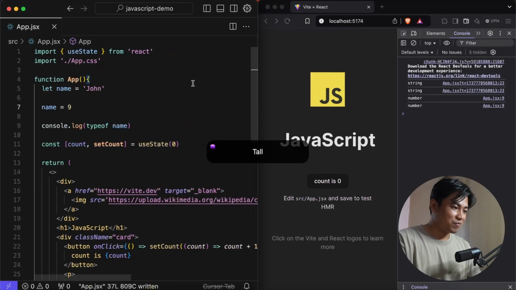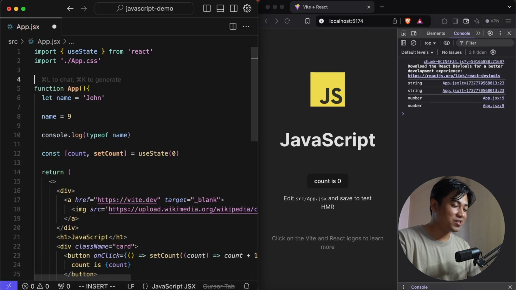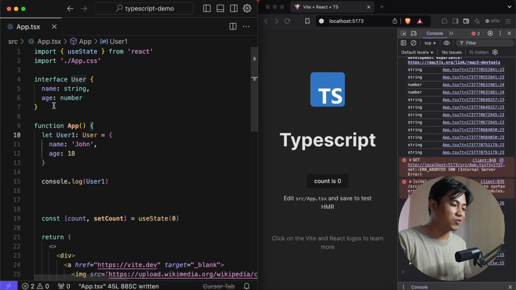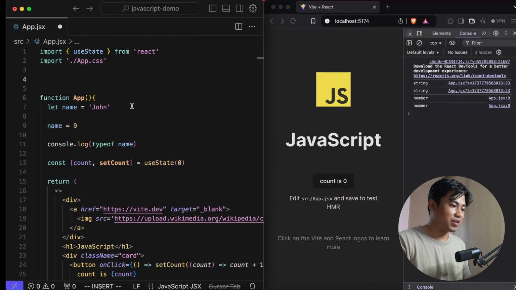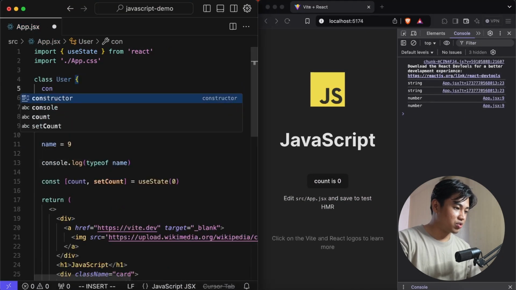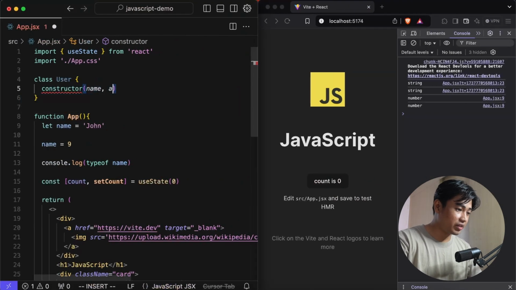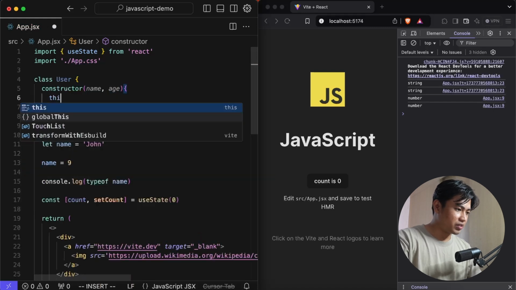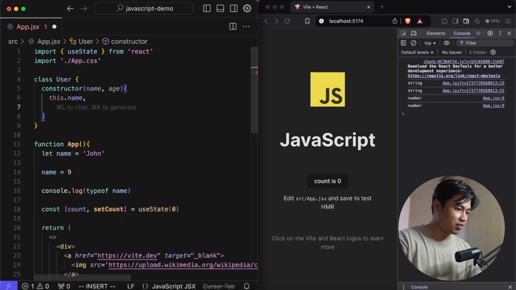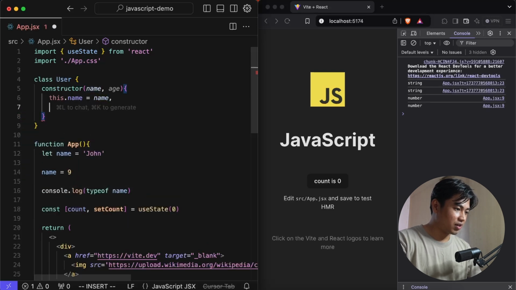Now, let's go to JavaScript. Okay, so since JavaScript doesn't have that interface, what we can do instead is use alternatives, but it won't beat this cool feature in TypeScript. The alternative here is we declare a class, let's say a class of user, and then we can leverage the constructor, and inside this constructor are the properties, like we have name and age, and then inside this is this.name equals name, and this.age equals age.